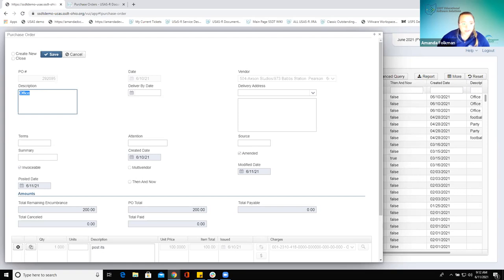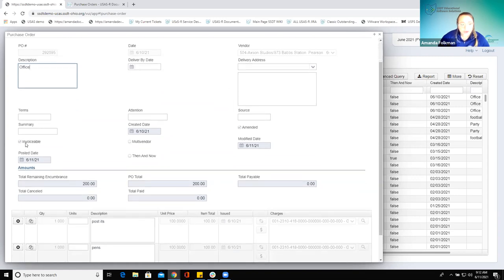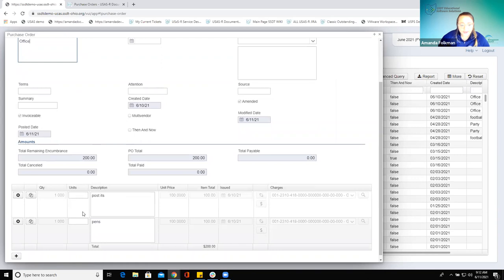So we can see here now as far as what can be amended. We have more limitations. We can update the description, but we can't update the purchase order number, date, or the vendor any longer. And then as far as the line items, we have a little bit less flexibility as far as what we can update on these line items.